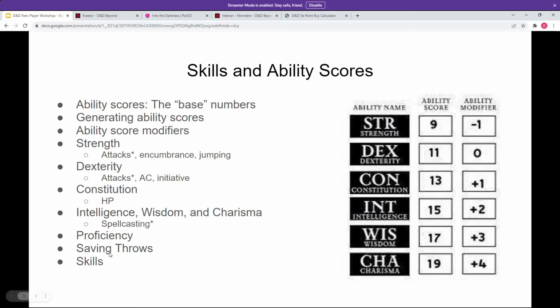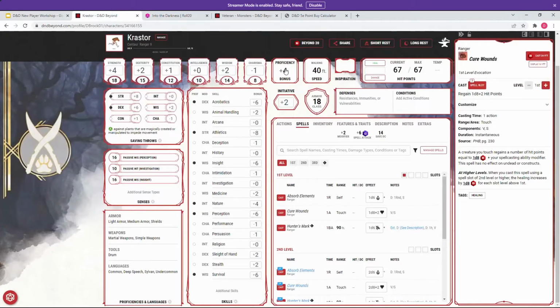Just a couple more numbers. Proficiency, like I said, it's this thing here. It's used for stuff you're proficient in. This number is based on your level. So at level 1, it's +2. At level 9, it's +4, etc. It goes from +2 to +6 at level 20.